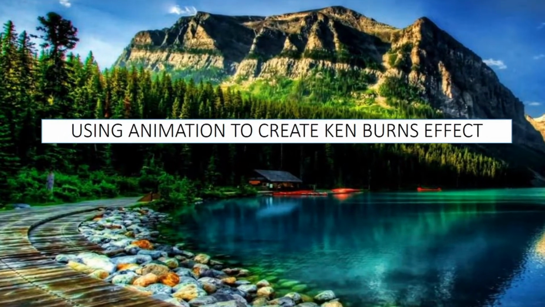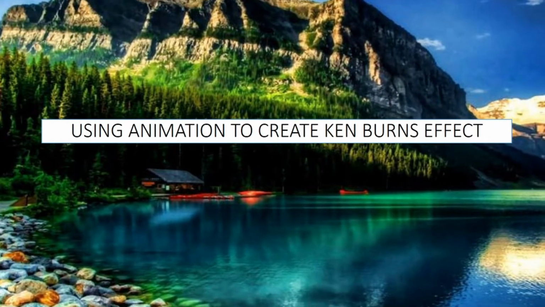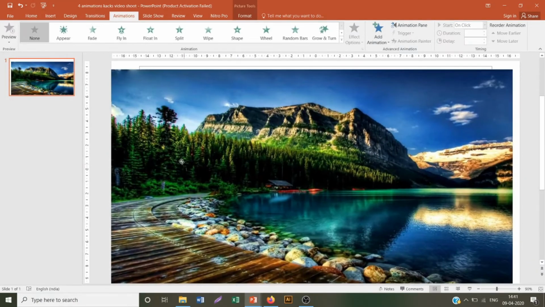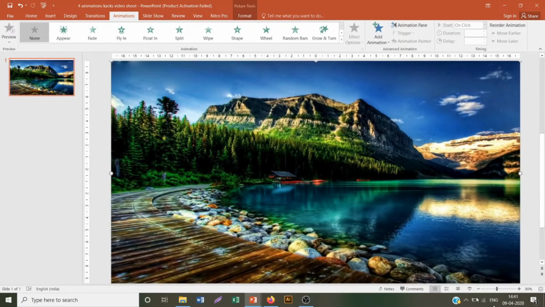Do you wish to create this zooming and panning effect on still images from your camera? Let's see how it is done. So, firstly, I have taken here a very high definition image from Google. You can find any image of your choice and place it on the slide. I'm adjusting it a bit.